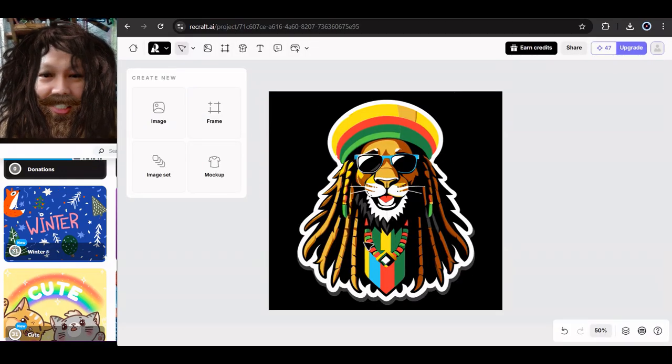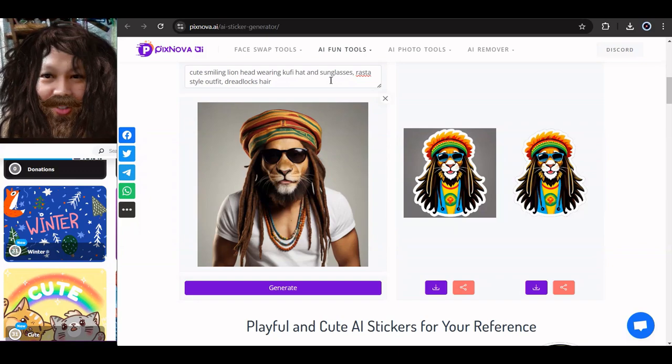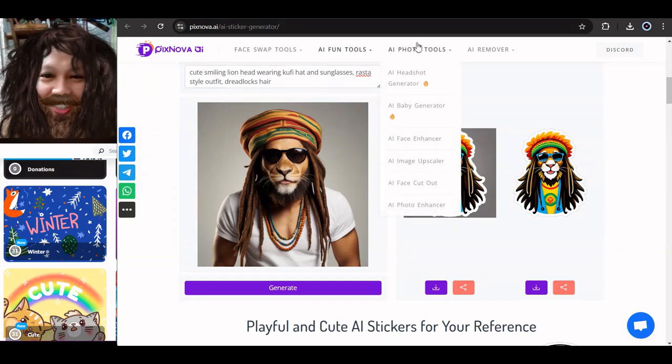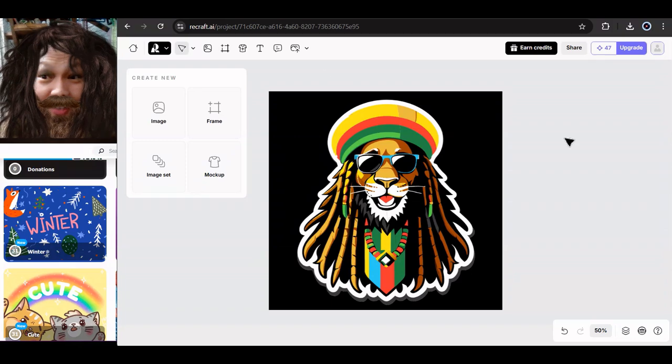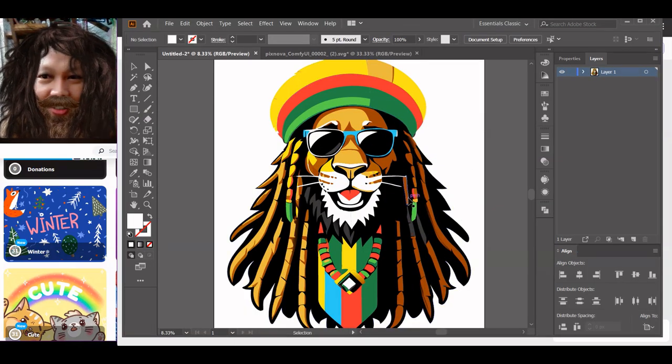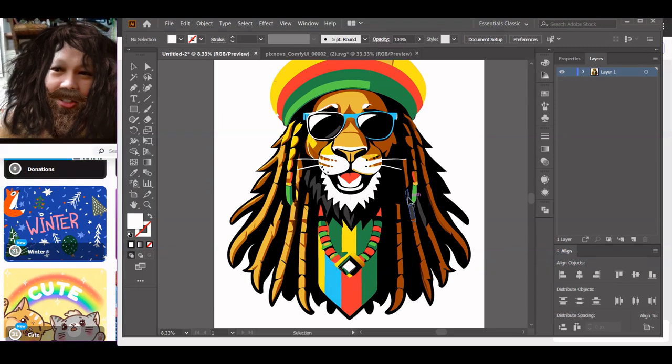So it's very easy. So the good thing about here, no need to log in, unlimited use. So you can generate many vectorized designs using this combo, Pixnova and Recraft. Then you can edit in the editing software that you're using, like Illustrator.